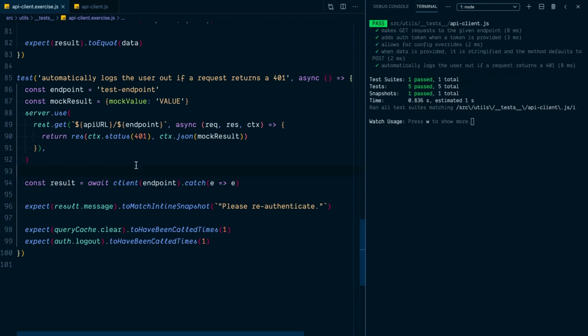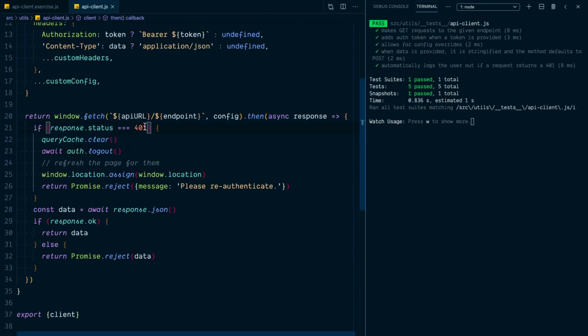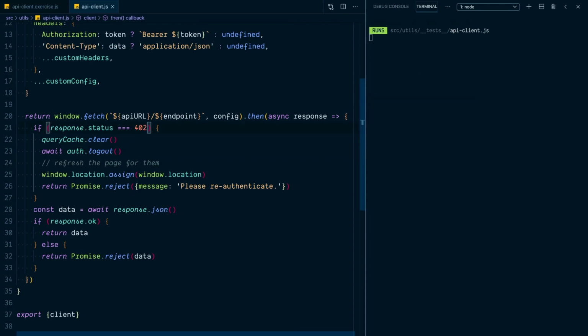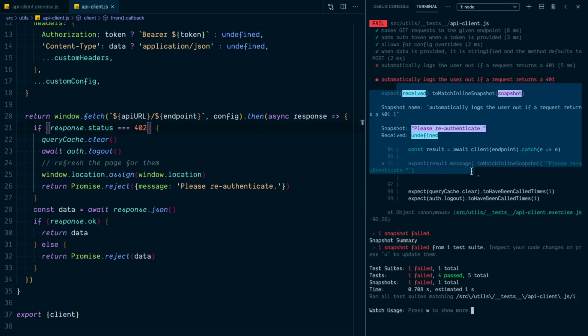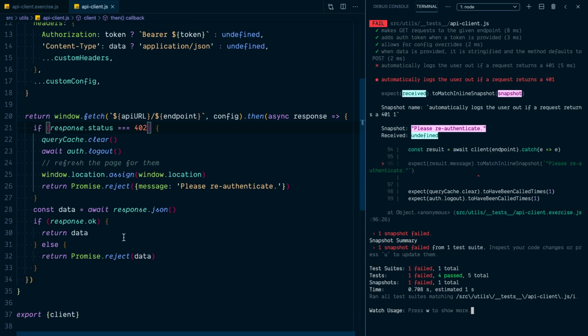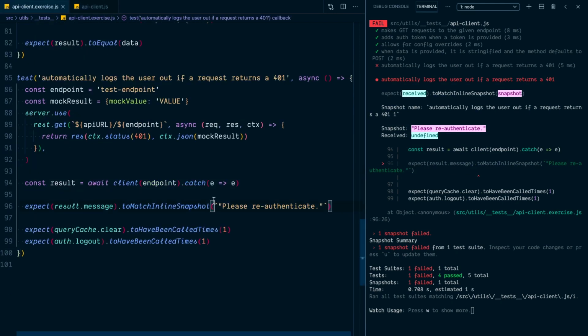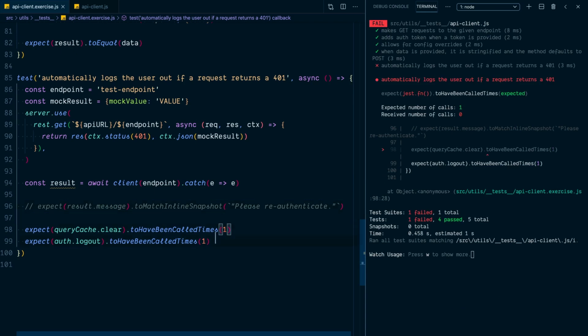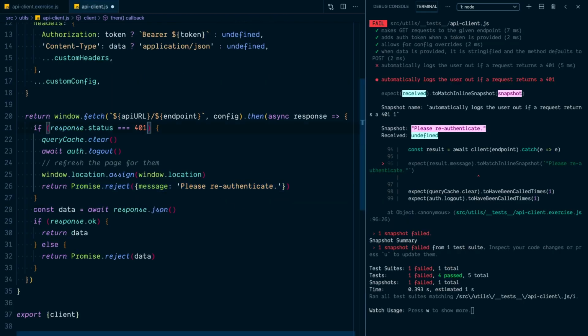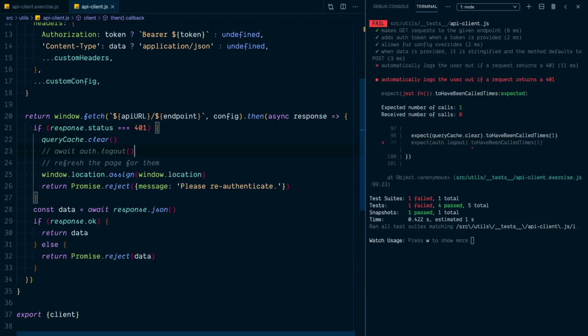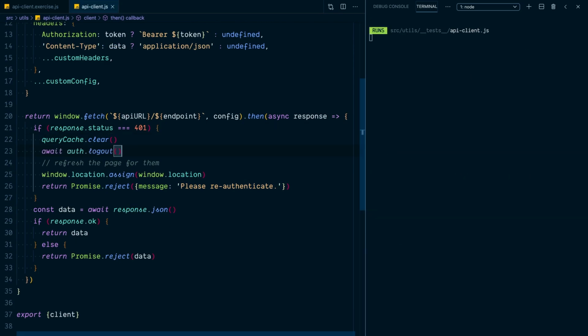Let's make sure that they can fail. So what if we mistyped this and it was a 402 instead? Then great, yeah, we've failed our snapshot because it's not going to reject with this message. And even further, it's also not going to call either one of these methods. So that's looking pretty good. And let's make sure that if I don't log the user out, that's also going to fail my test.